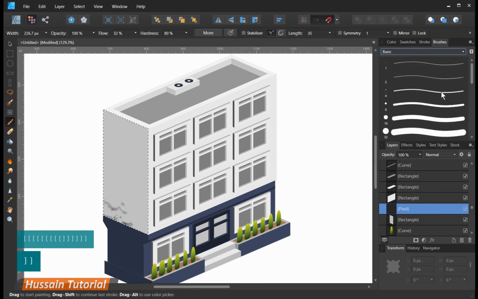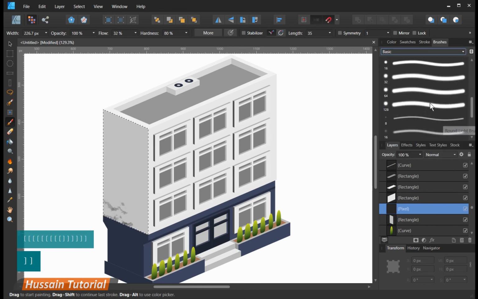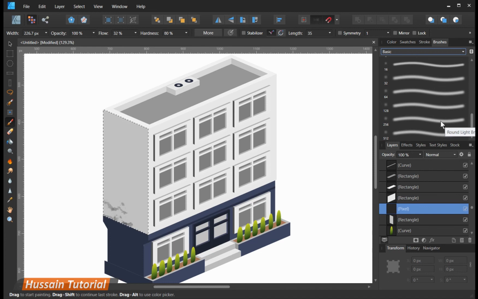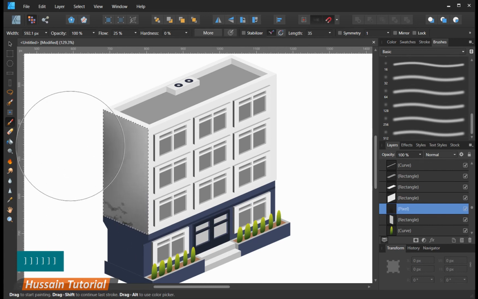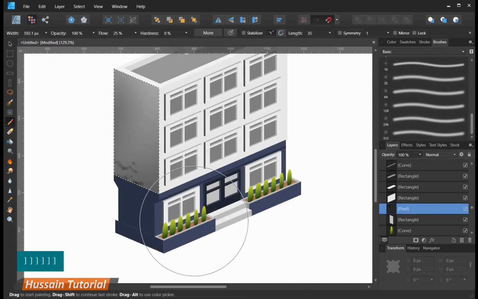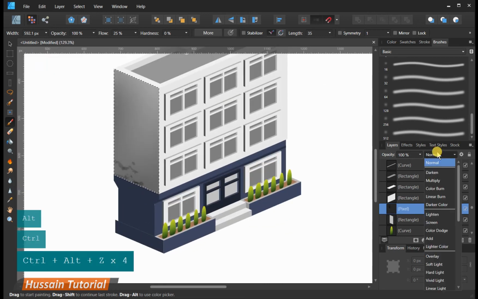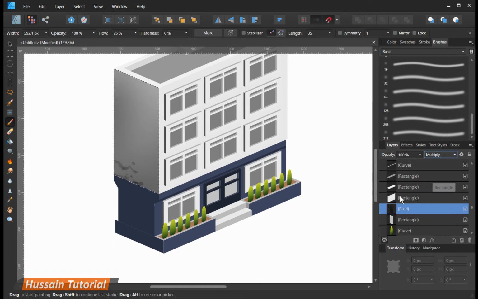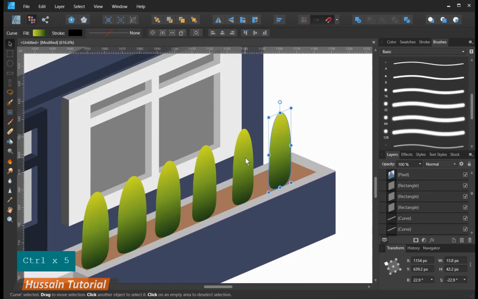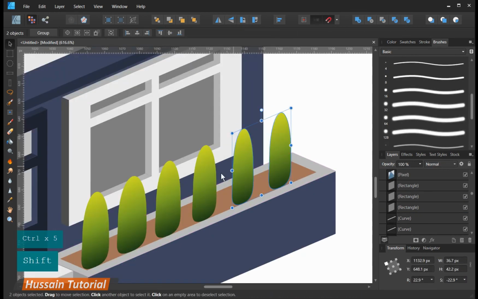Then again I will select another brush. It will be something like basic. By the help of bracket open and bracket close, you can make it small and big like this. And also I can change the mode to multiply and change the opacity a little bit down, like 71. And then I just want to give a little bit texture on this plant as well.